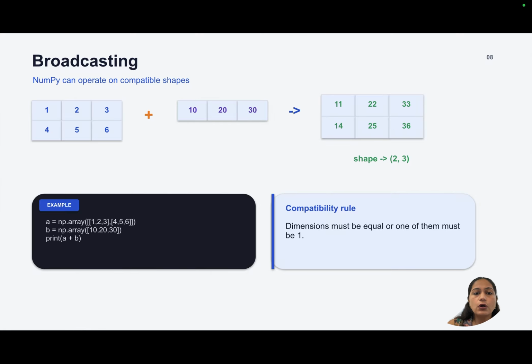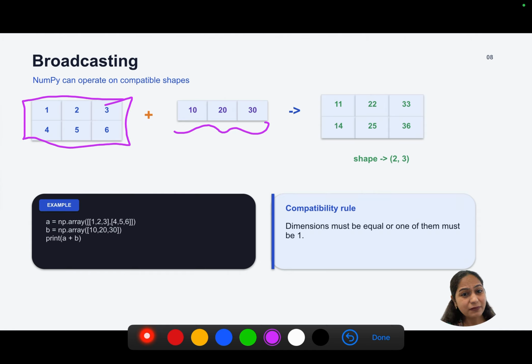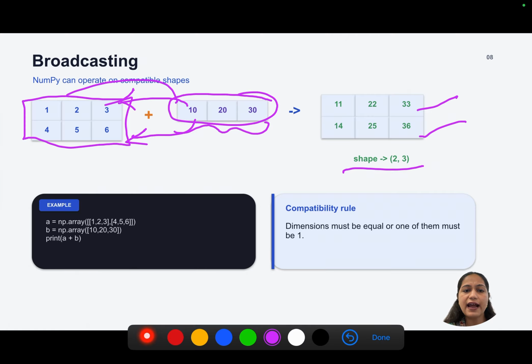So if I have these 3 elements and this is my 2 by 3, it will simply add it here and give me the same shape 2 by 3, but these elements are added row-wise. So let us try to do this in Google Colab.